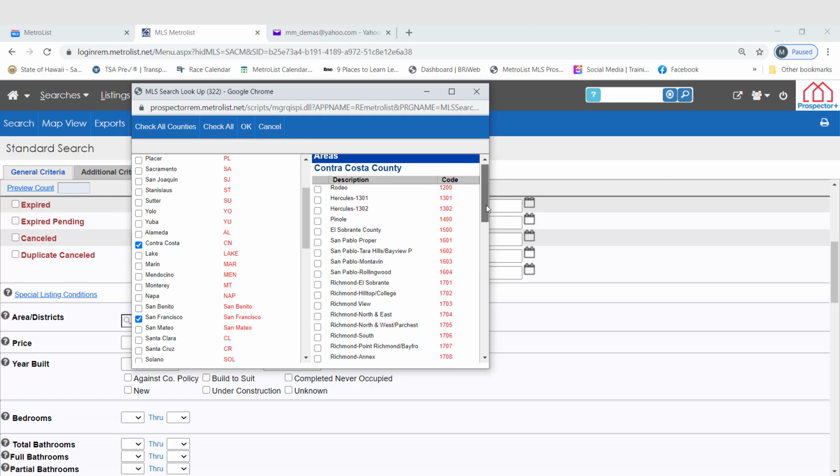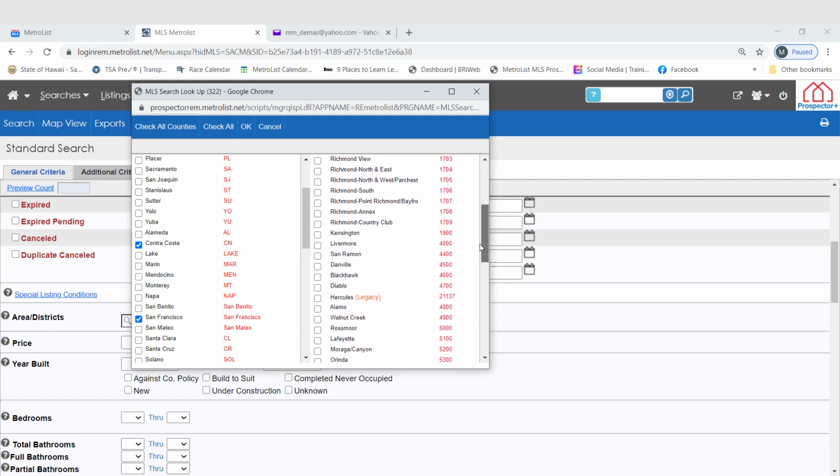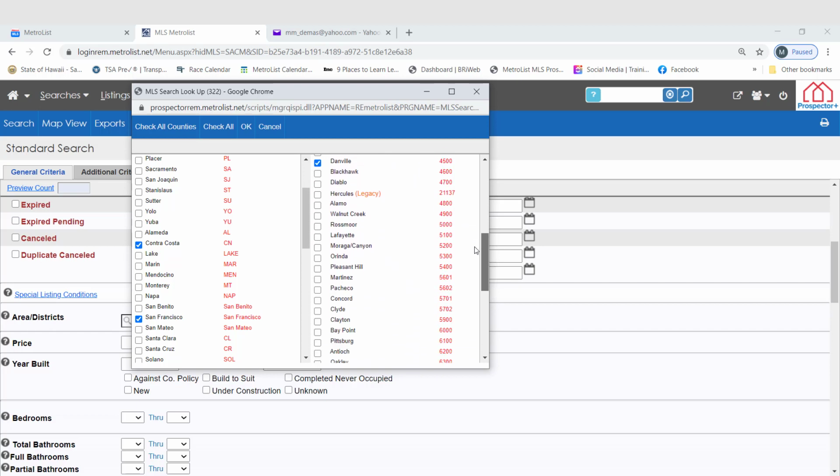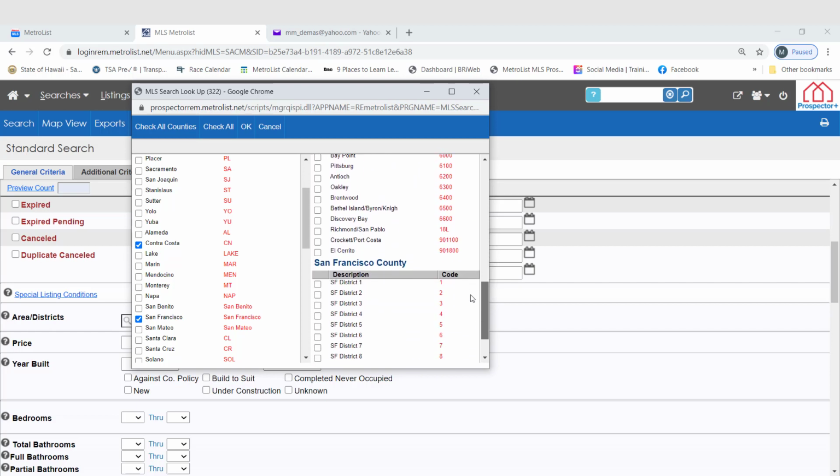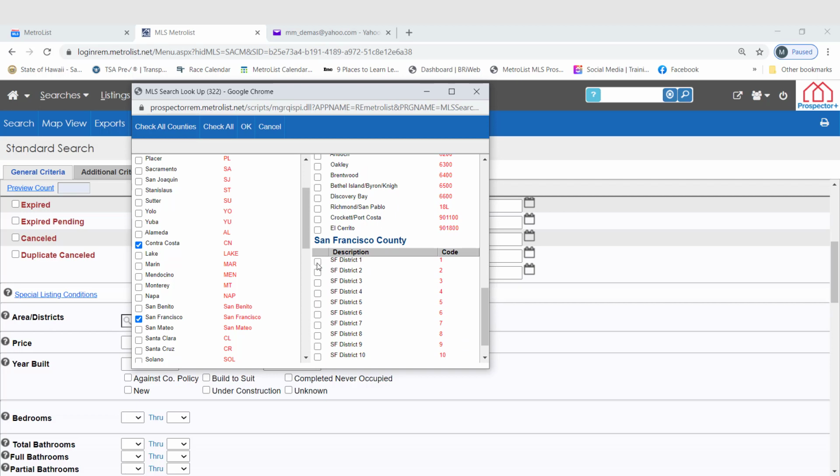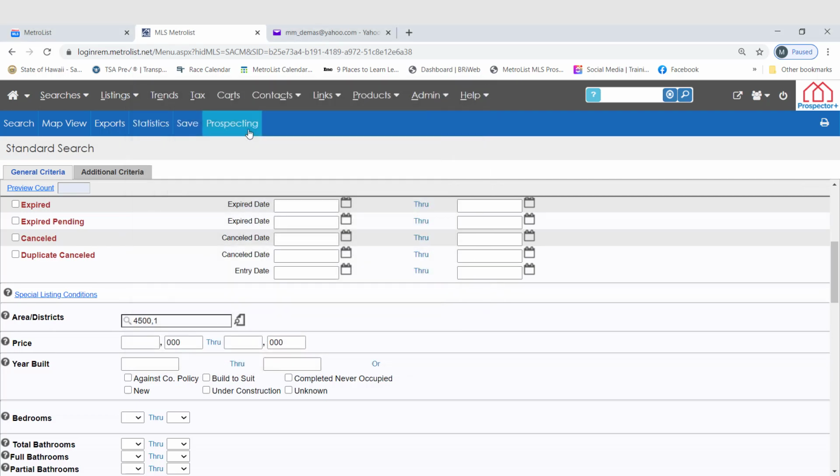Now what I'm going to do is scroll down and select a few areas. So let's select Danville, love Danville, and I'm going to scroll down here and we are going to look at San Francisco District 1. I'll click OK. Now I'm going to do a preview count. You'll see we're going to take a look at 55 listings.